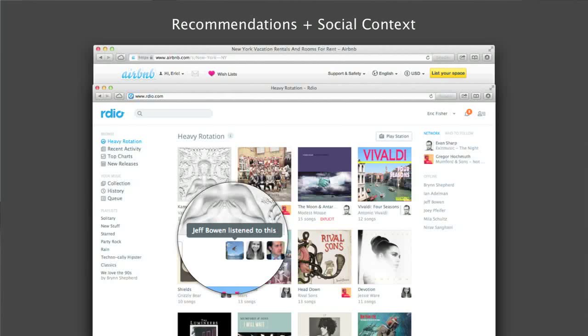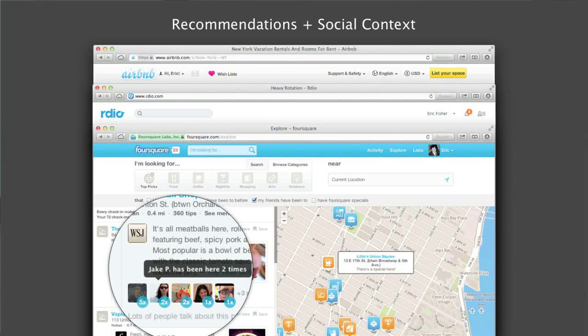That's great. You look on Rdio for music to listen to, and it tells you which music your friends have listened to. Again, it takes the anonymity out of the equation. Now you're more likely to trust it. Same thing, you're looking for a place to have lunch, and TownSquared tells you where your friends have been and what they say as well.